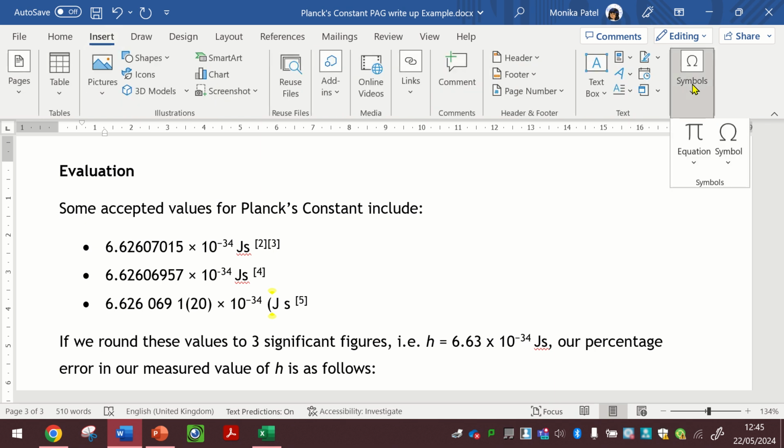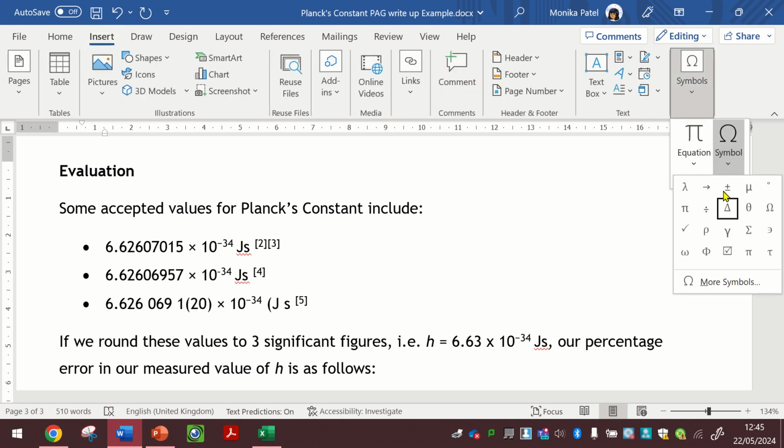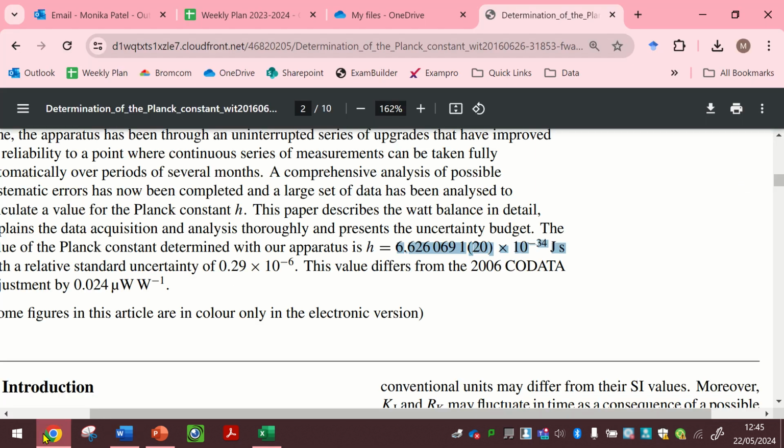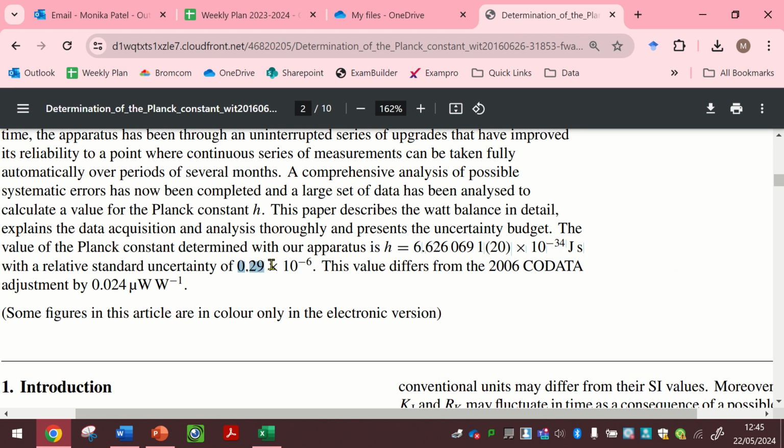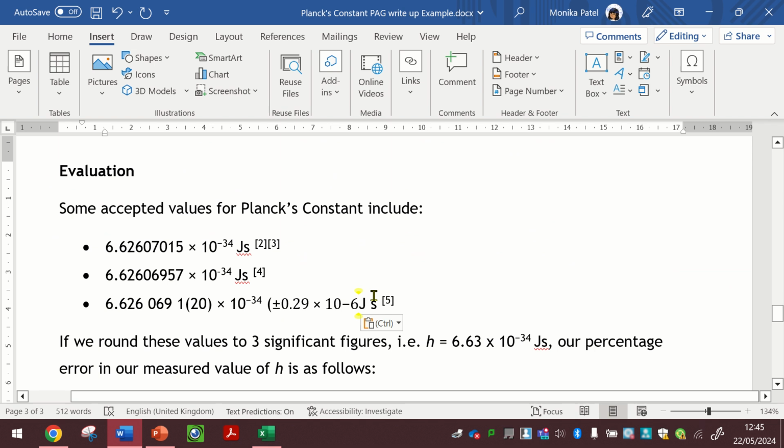If I want, I can also include my uncertainty. So I can insert a symbol, and hopefully this is in my recently used. I can do the plus minus symbol, go back to my academic paper, and this was the uncertainty. So I'm going to include that as well.